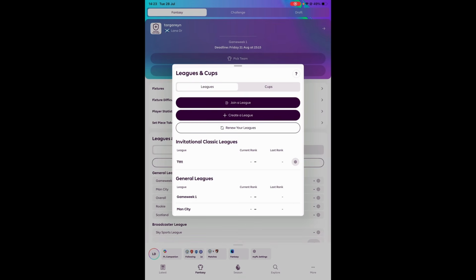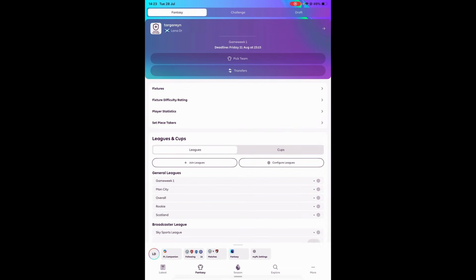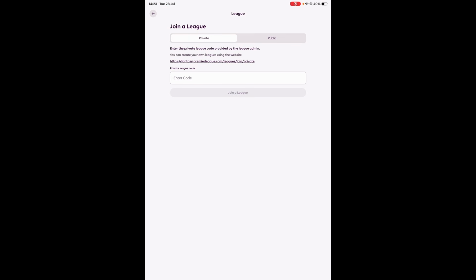You also have the option to join a league. If you click on this option right here, you have two different options to join, which is join the invitational league and cup or join a public league. Or under leagues option, if you click on this plus icon with the join a league option, you'll get two different options, which is private and public.